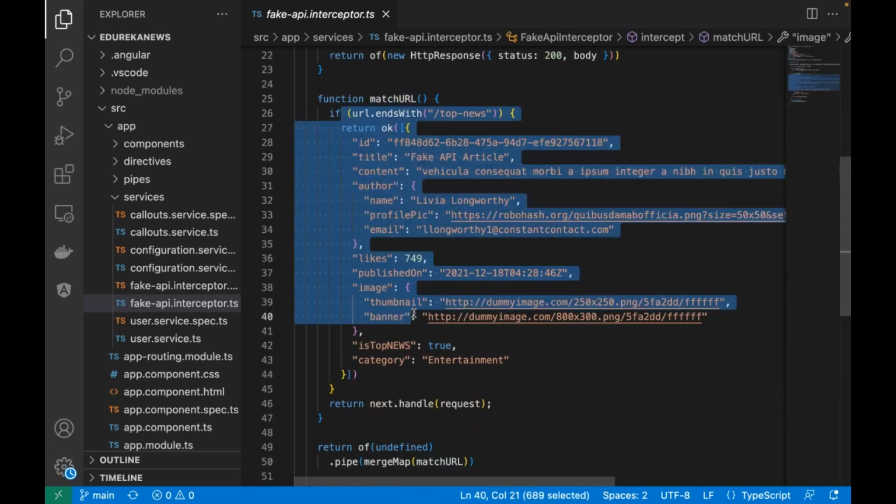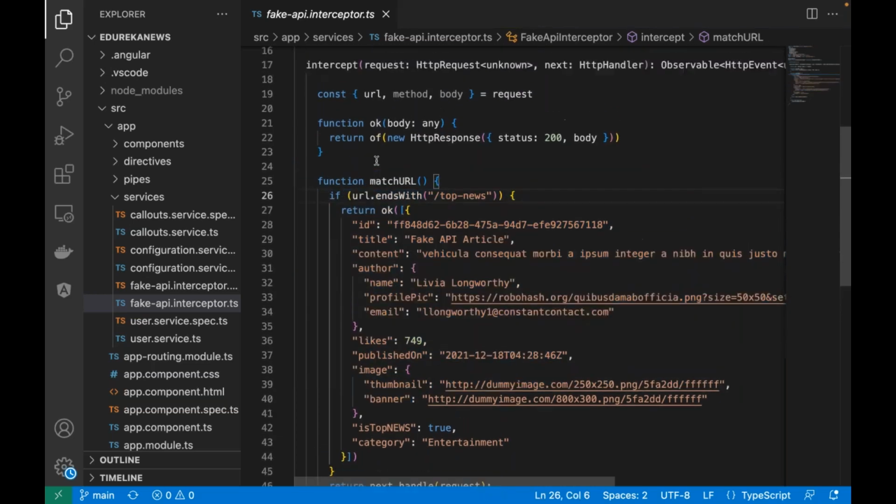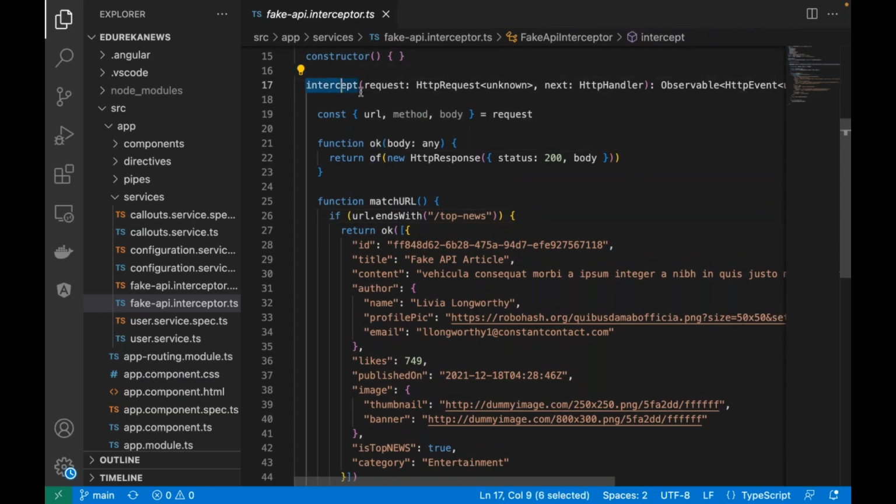This is not provided by Angular or RxJS. I have created the logic for this. What this does is it checks my URL. So where do I get the URL? I get the URL from the intercept.